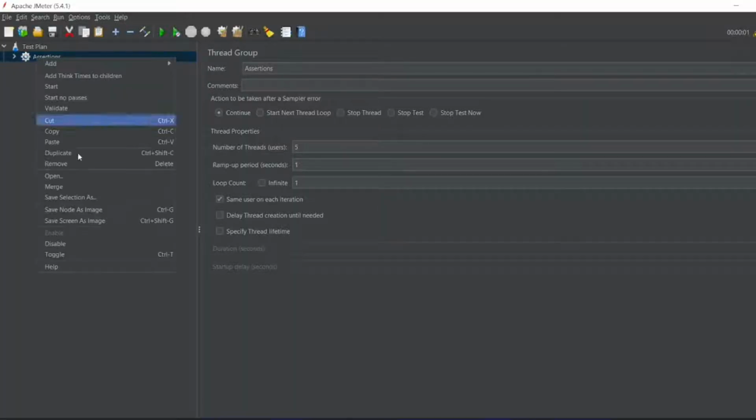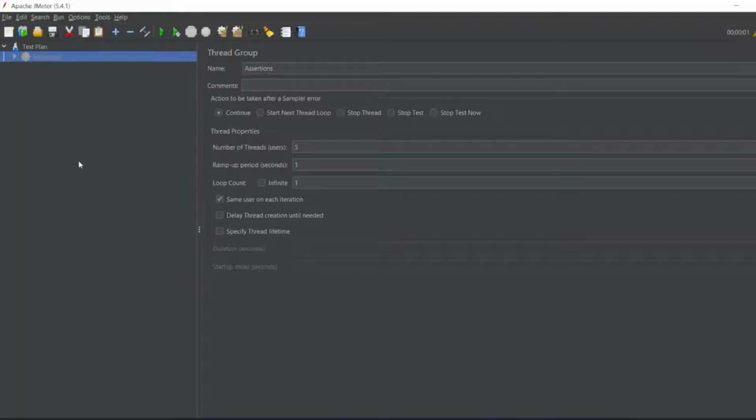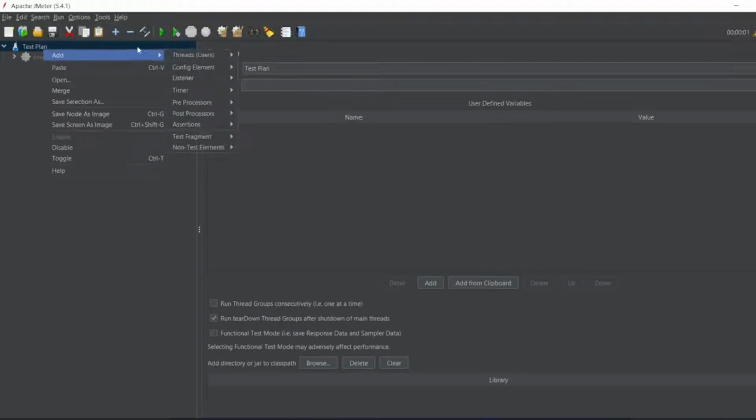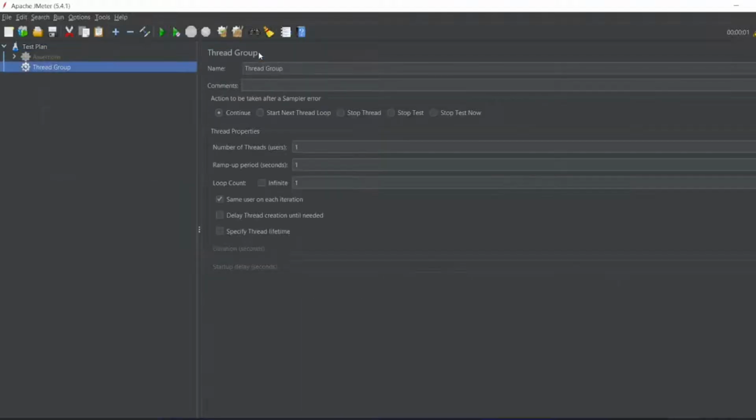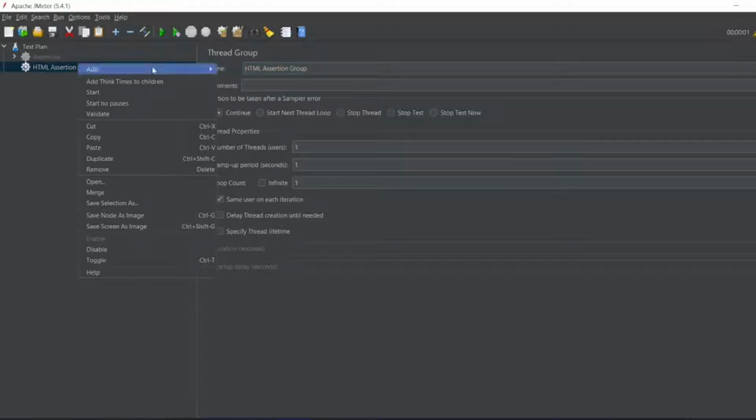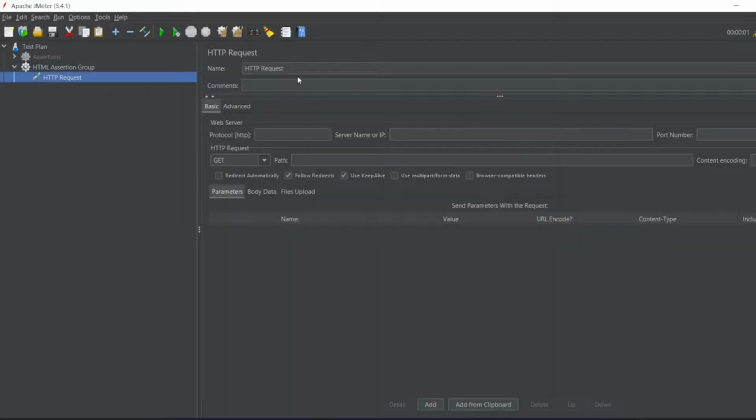So let me right click here and disable it. In the test plan I'll right click, add a thread group, and name it HTML assertion. In the thread group I'll add a request, directly a sampler.